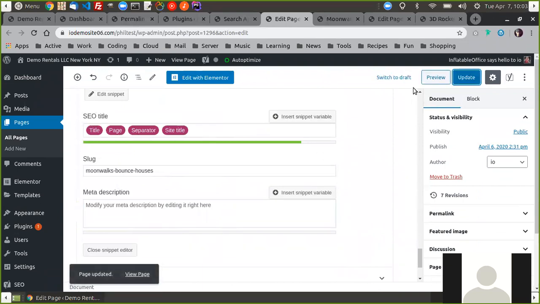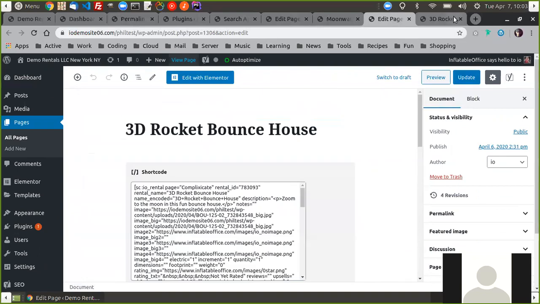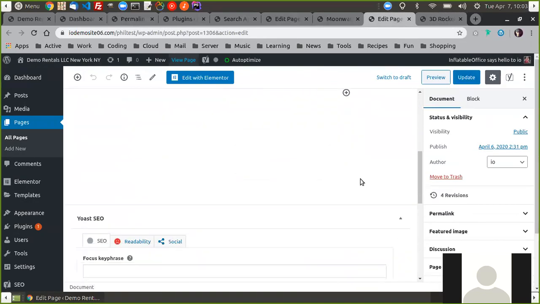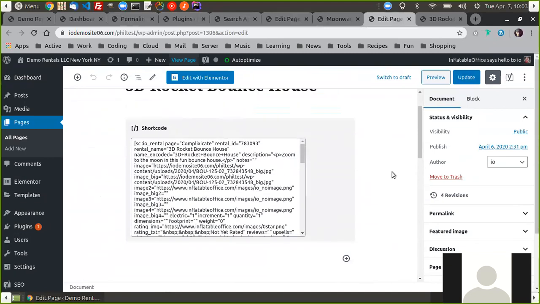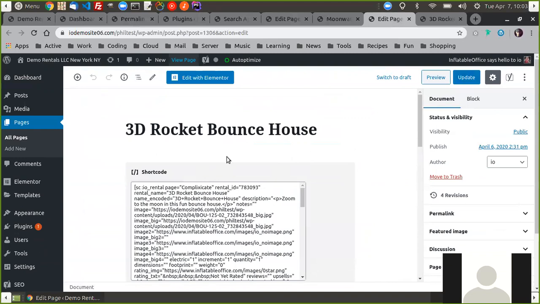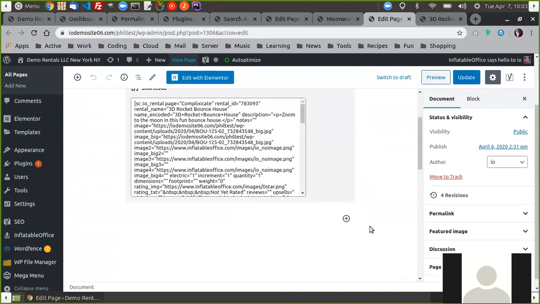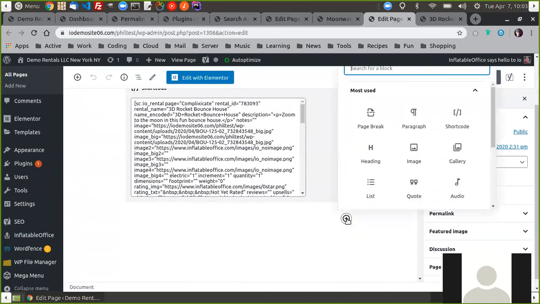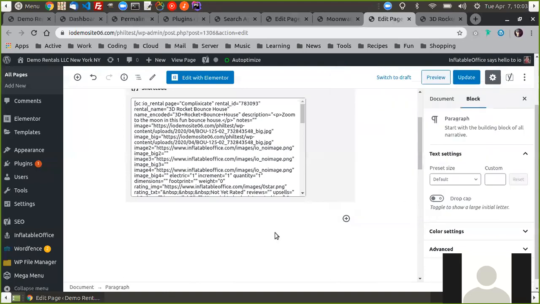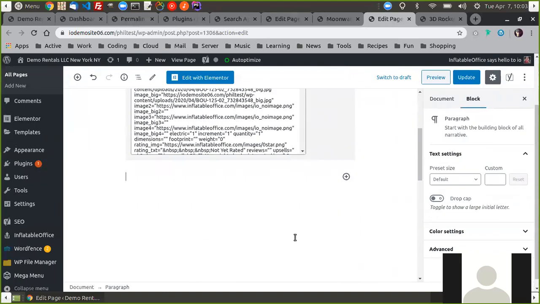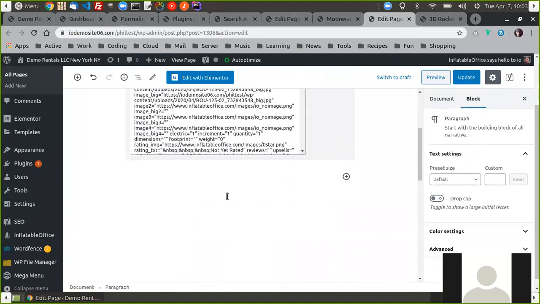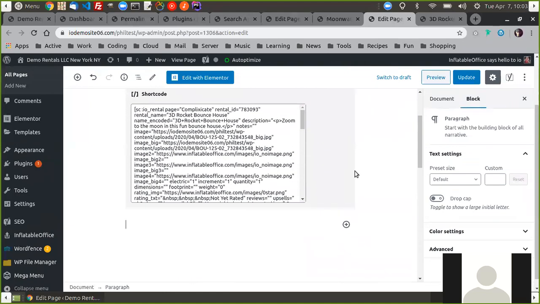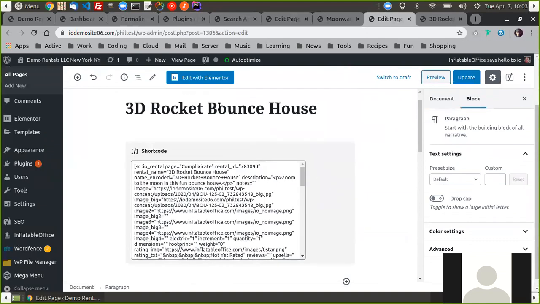Now, the same thing goes for your product pages, except these don't have multiple shortcodes. These are just going to be contained in one universal shortcode for the product. And again, the same thing goes. You just find plus signs on the page. You can add your content above and below. You can add paragraphs, headings, whatever you like, videos, images, all kinds of stuff that you can do.